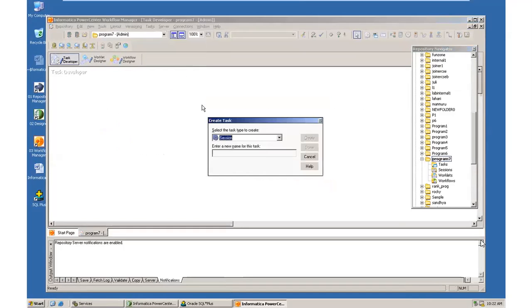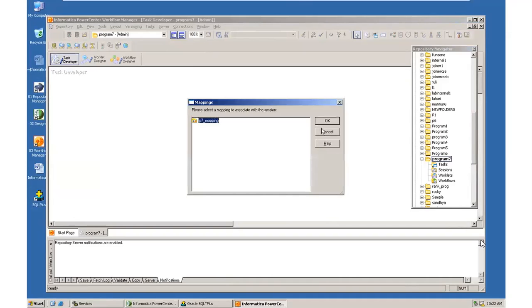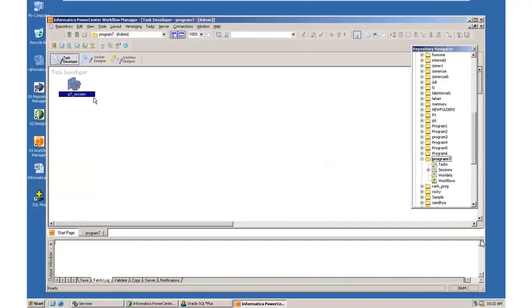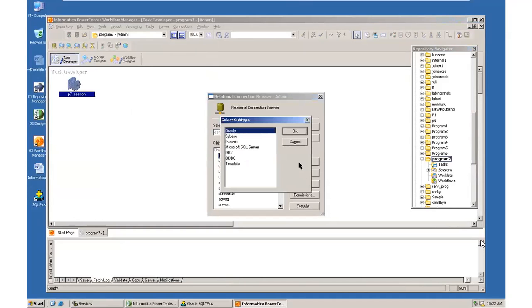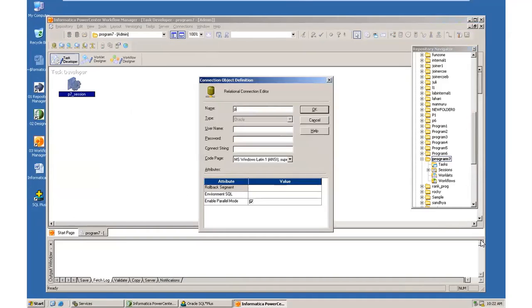In the Task Developer, you will be creating the different tasks. We have 3 different tasks: sessions, the command, and then the other one, email. For executing any mapping, you require sessions, and then map the session to the mapping. Next, connect relational and create the objects. Here the objects may be a P7A object. Going to the connection, under the connection there is relational, click on relational, and then create these objects in this way.